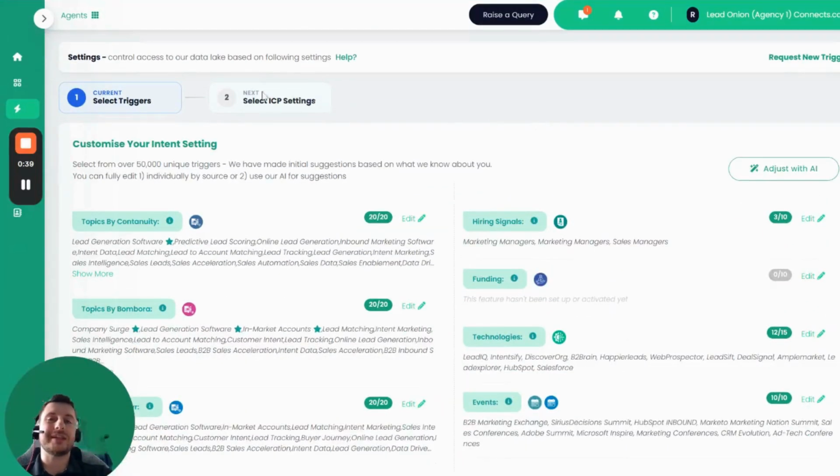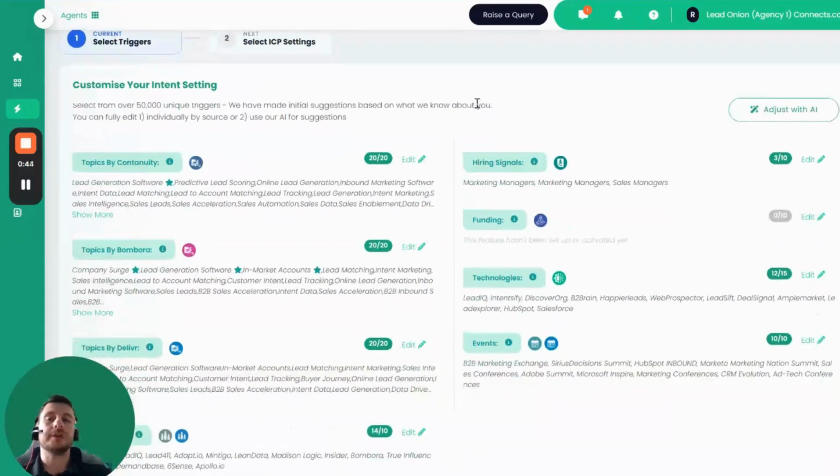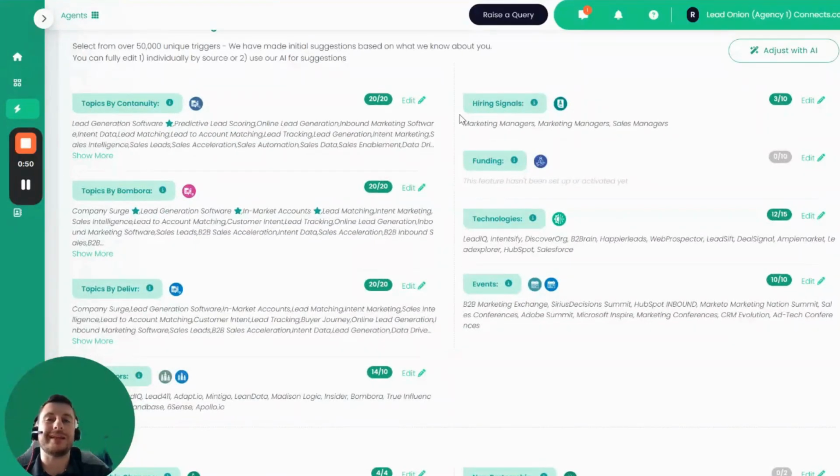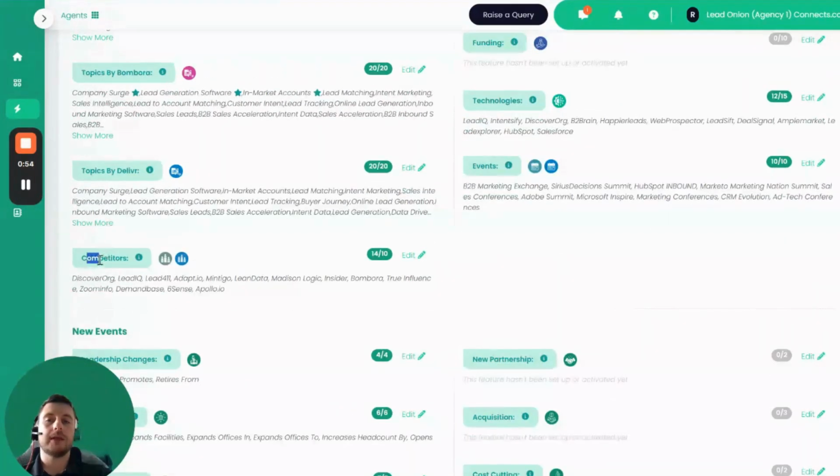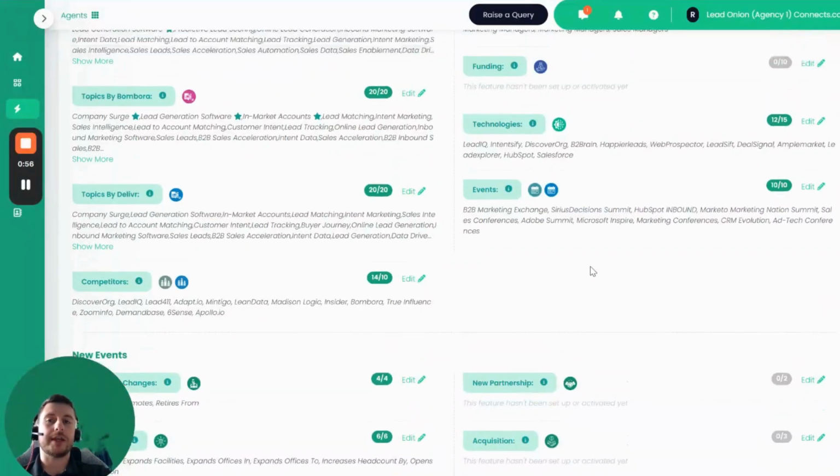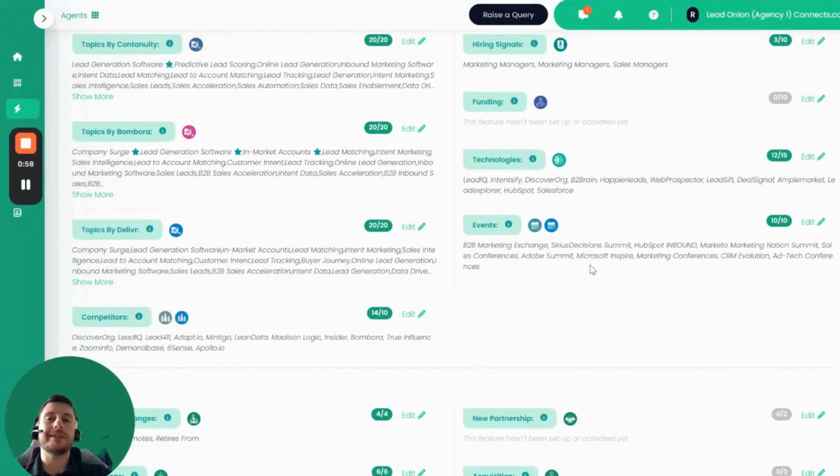Your audience settings is broken into two sections, your triggers and your ICP. Your triggers determine the signals you want Lead Onion to look for, and they're broken out across three broad categories. The first one being their online research. This is determined by the topics, competitors, and events that you're tracking. Here you can add topics that describe pain points your customers have that your solution solves, or services they'd search for that tells you they're in market.